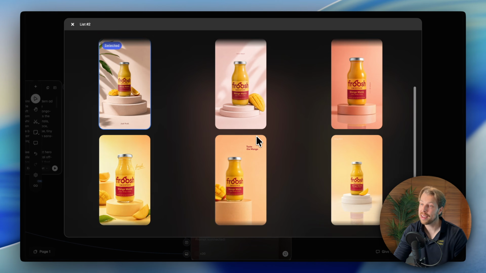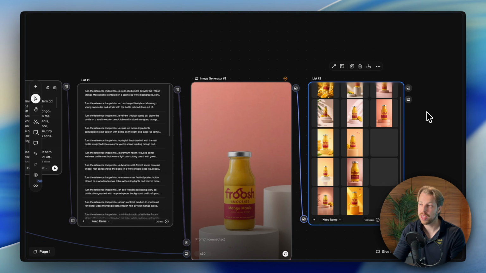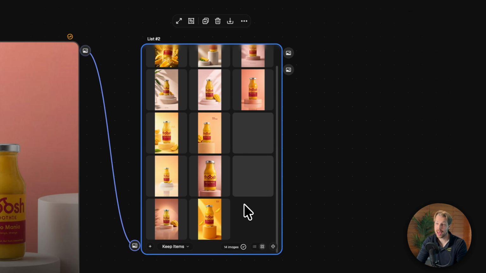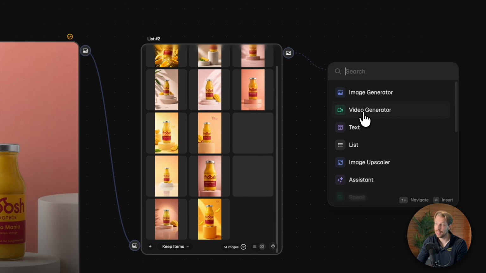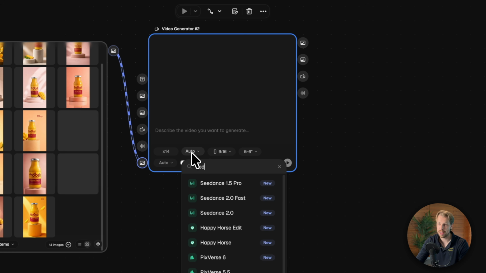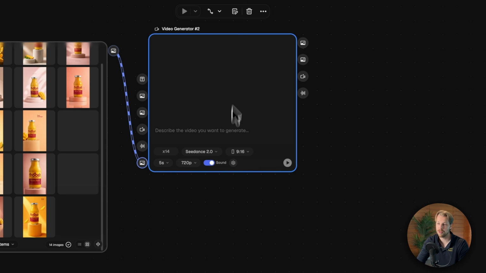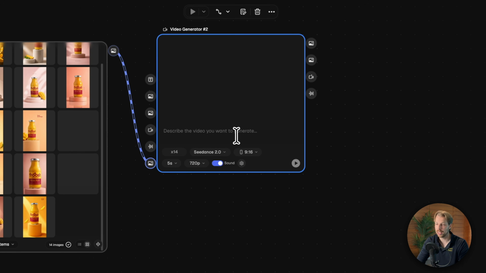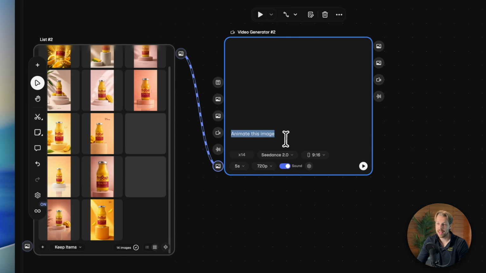And now what we can do next is turn these pictures into videos. So once again, since we got a list of pictures back, we can just connect this list into a video generator node, and we can choose the correct aspect ratio, the right duration, and we can also choose the best video generator model, for example, Seedance 2.0. We can even generate some audio. We can do a bit of a lower resolution video, and then we can just tell the AI what we want to do. So for instance, we can say something like animate this image, and it is already enough for the AI to know exactly what we're going for.